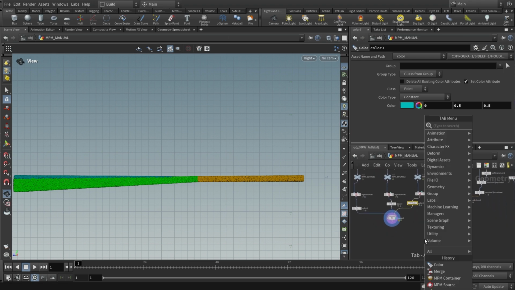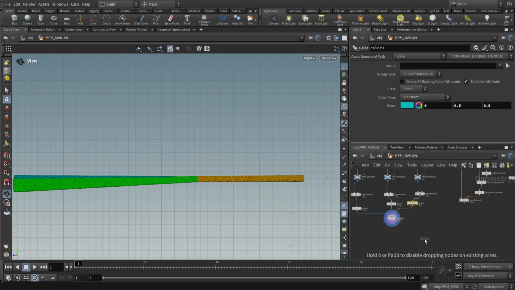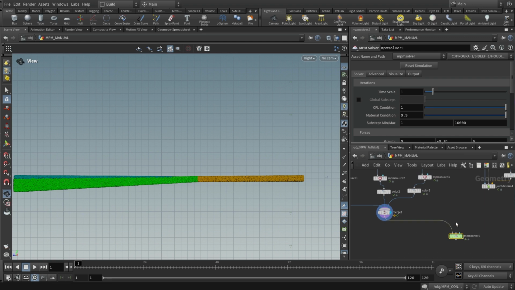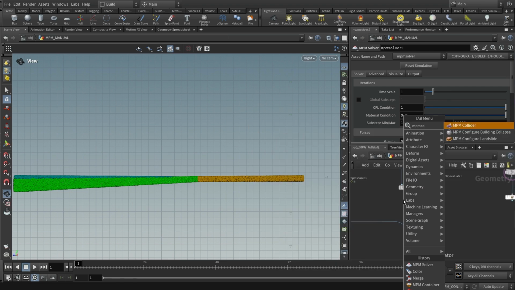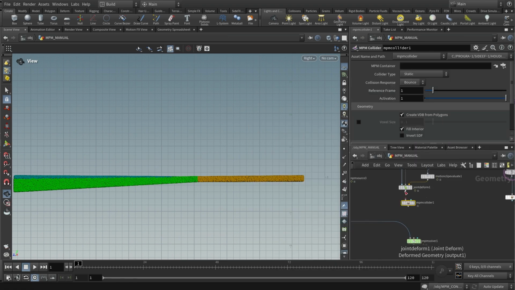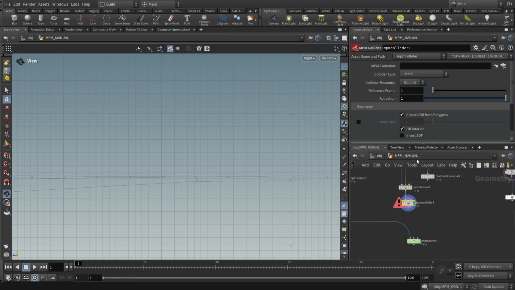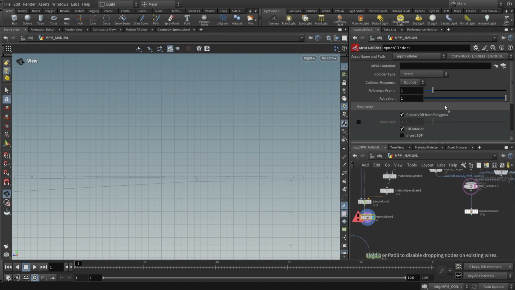And then after that, I'm going to drop my MPM Solver, and I'm going to connect my merge to the first input. Now, I need my capybara to actually be a collision, so for that, I'm going to type MPM Collider. And remember that if I view this, it's also going to give me an error because we don't have our container. So for that, I can also just drag and drop it. And remember, I need to change the animation to animated deforming.